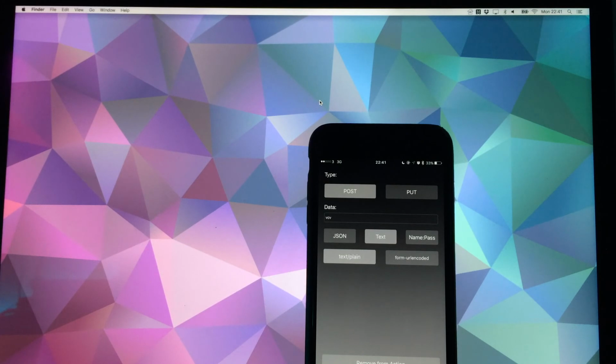JSON, text, or username, password. If it's text, you can either send it in text plain or form URL encoded, and that is going to give you the option to do what you want with it. To be fair, it's something for everyone. Some people are using it for OpenHAB, which is obviously an awesome home automation service. So you can use OpenHAB with this right now. You can use it with whatever you want.